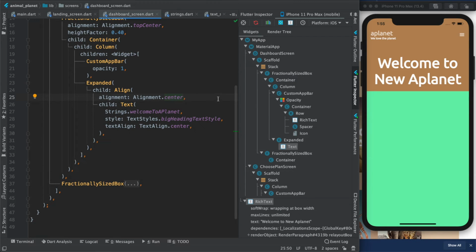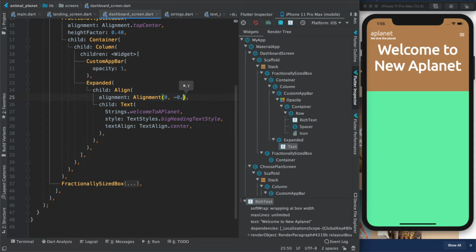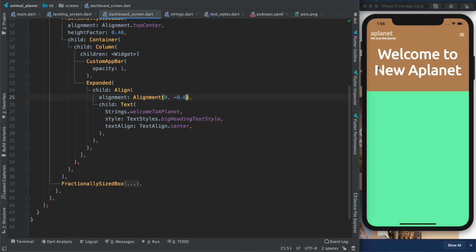It looks good. Of course, this is a little wrong, so we will have our own, which will be 0 for us and minus 0.89, something like this. Yeah, it looks good now. We'll have this as the final value. Okay, now we need to add the image.